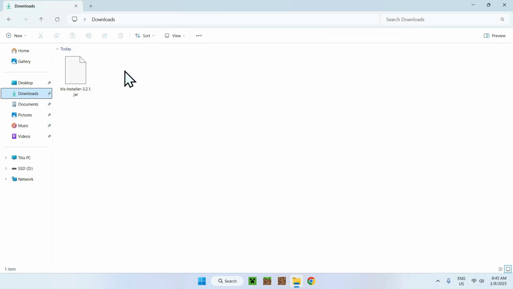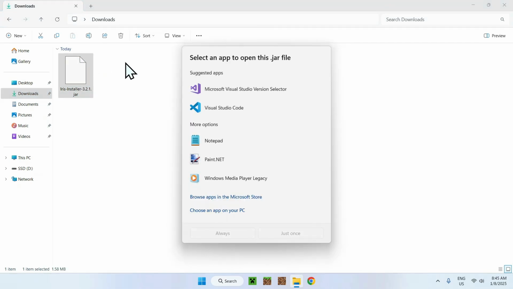Here we have a classic case of a jar file or a Java file that we want to run to get an app or action to happen. Although, once we click it, we see that we need to select an app to open this .jar file, and we don't have any apps that worked. We have suggested apps, but these will not run the jar file for you. So what do you do in this case?